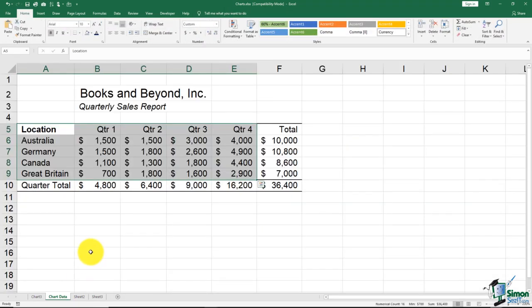That's an example of one selection. Let's do one where we have multiple selections. Let's say I'd like to only chart quarters 1 and 4. I'm going to select my first range, A5 through B9. Then I'm going to hold the Control key and select the range E5 through E9. And now you'll see that these are two different selections.